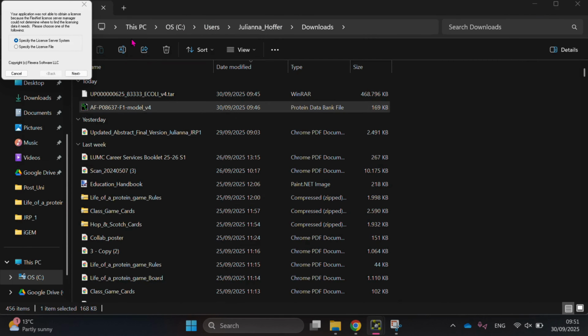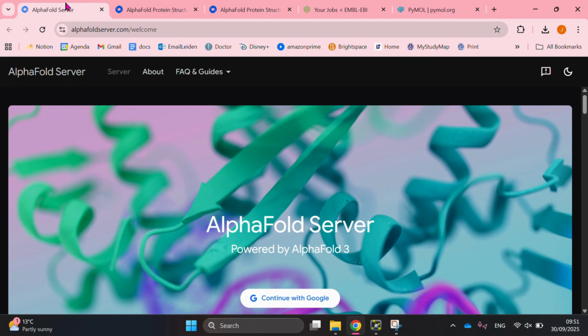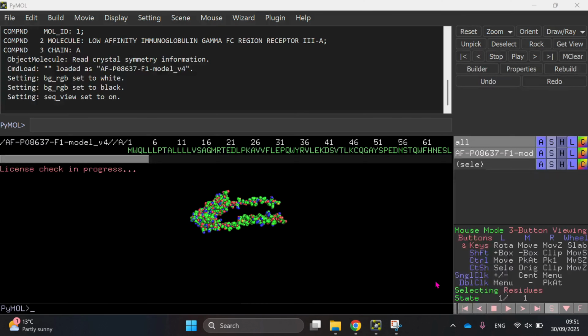So to sum up, AlphaFold is important for us in here. AlphaFold will predict our protein structure from sequences, and PyMOL will allow us to visualize and analyze them. So together we can see how researchers study proteins and design experiments.